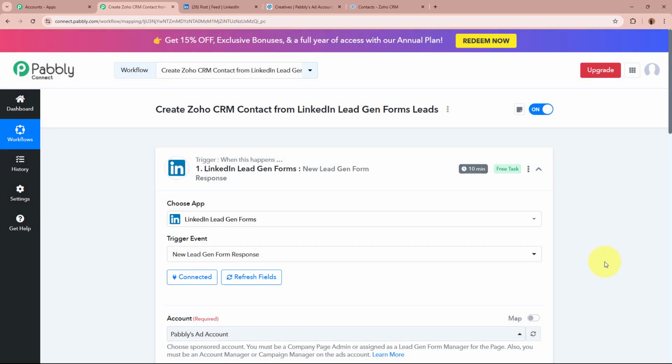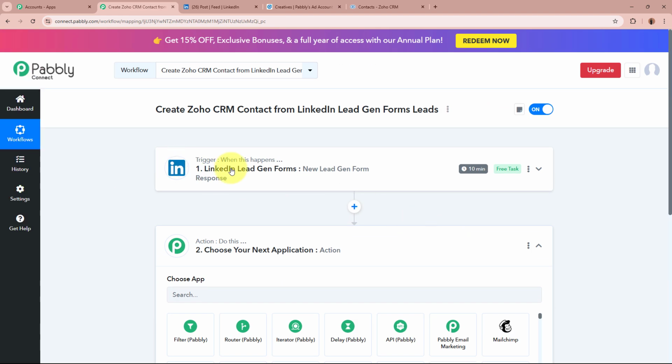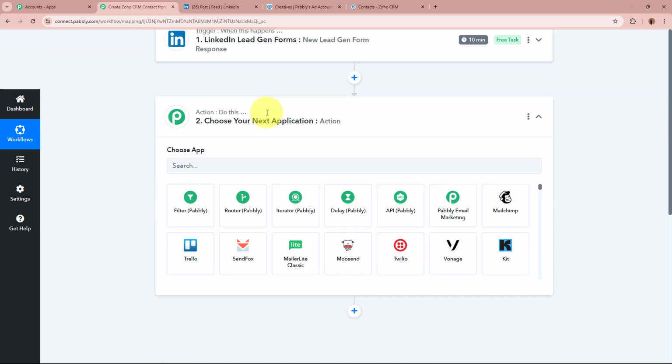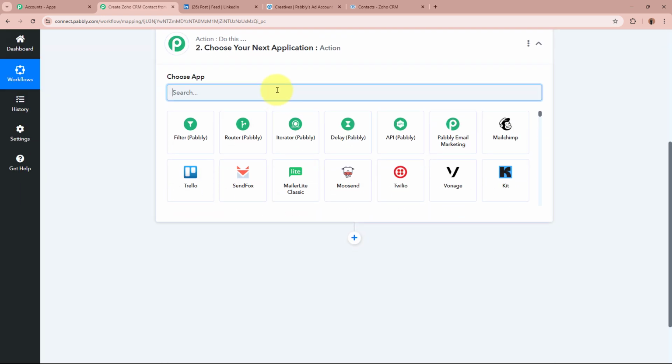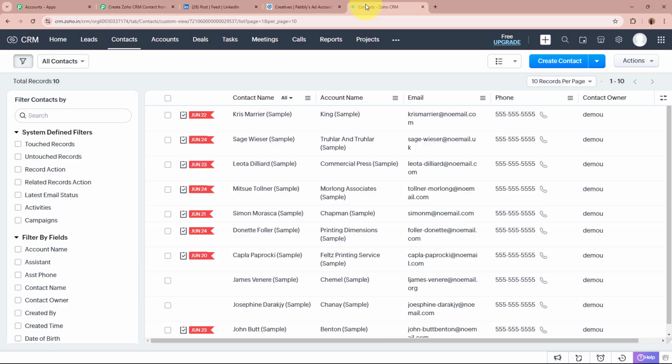So as you can see now, the response has been captured in our trigger. This means that LinkedIn lead gen forms is connected to Pabbly Connect. As our trigger setup is now done, we need to set up our action step. Here my objective is that as soon as a new lead is generated using LinkedIn lead gen forms, I want to create that lead as a contact in my Zoho CRM account. For doing that, we are going to set up our action step. And for the action application over here, I'm going to select Zoho CRM.